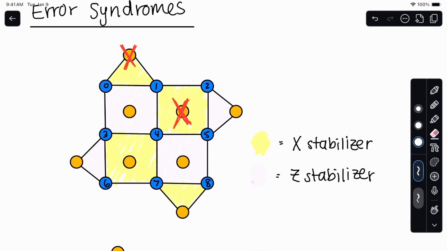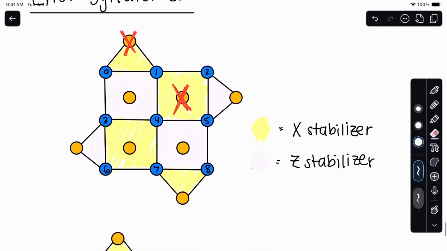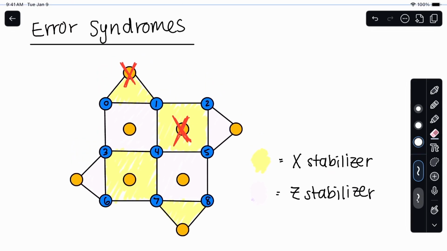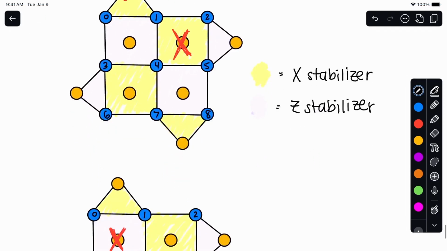So we could look at some example error syndromes. Here we have a 1 on the ancillas associated with these two plaquettes. And since it's an X stabilizer that's getting flagged, we know that there's a Z error that occurred. So we can tell that there's a Z error on qubit 1. So all we need to do is just apply a Z gate to qubit 1 in order to fix this.